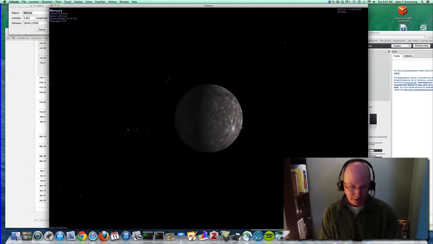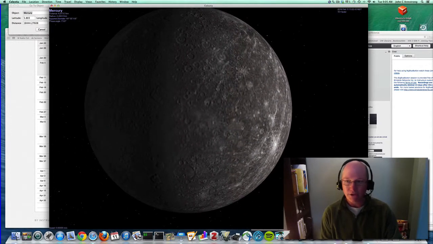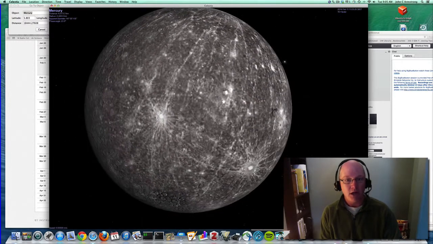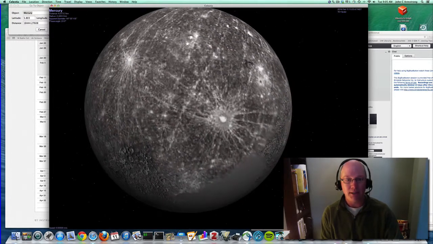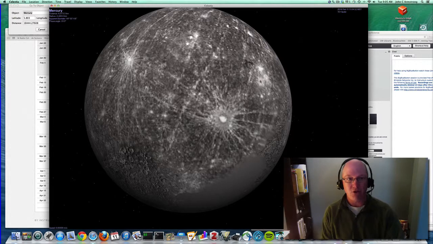And here's the planet Mercury, and I'll zoom in a little bit on this. If you look at the planet Mercury, it looks an awful lot like the surface of the moon, right? It has lots of craters on it. There's nothing we would think of as a continent or an ocean or anything like that. We just see these craters and these cracks.